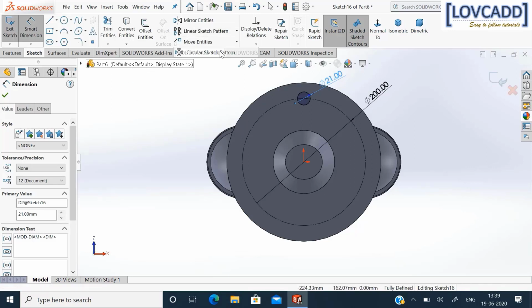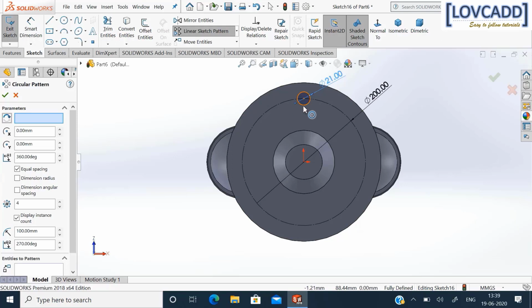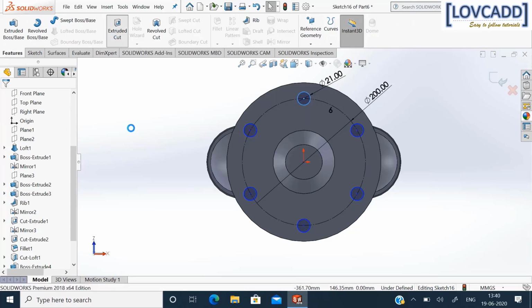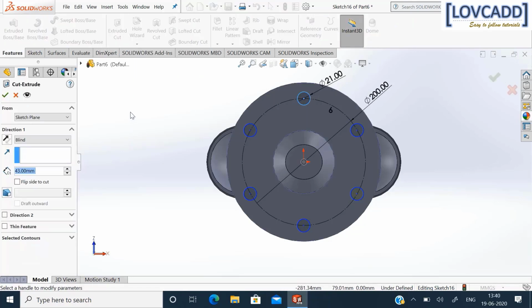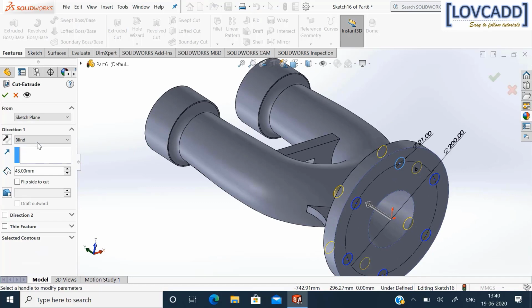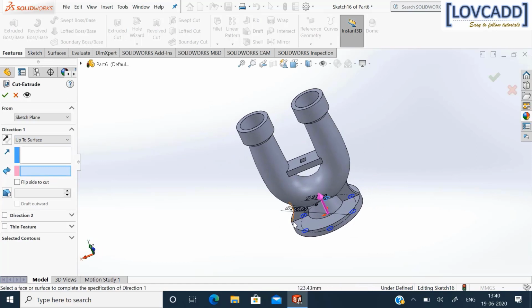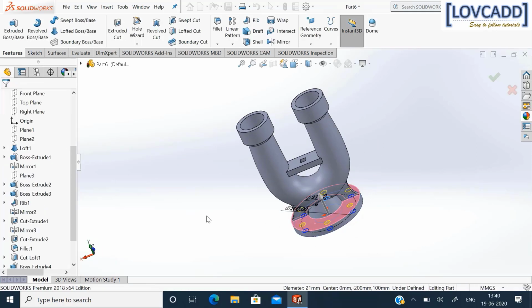Now go to circular pattern. Select this circle. 360-degree equal spacing. Increase the number to 6. Next go to features, extrude cut. Here select up to surface and select the surface.